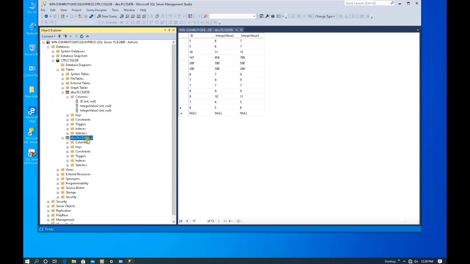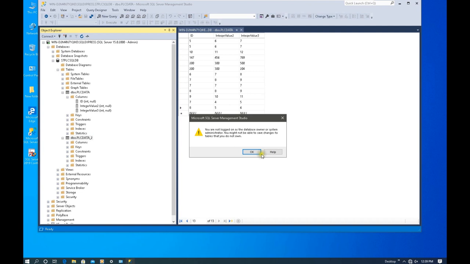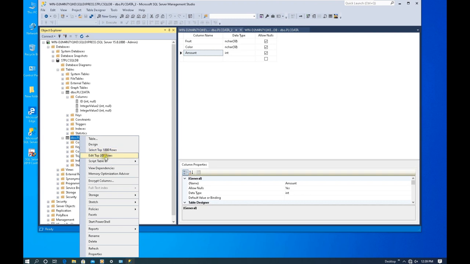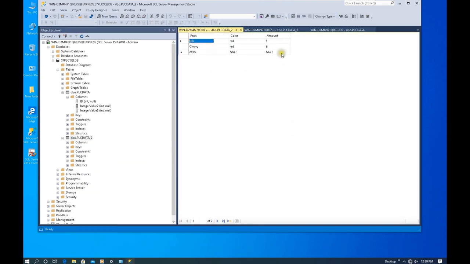And then let's test this PLC data underscore 2. From this table, if we right click, look at the design. In this PLC data underscore 2, I created three columns. The first one is fruit, second color, third amount. Keep in mind, the first two are char, and the amount is integer. And this is the data. These two existing lines, I tested the communication before. The first one is an apple, color cherry red, and amount is 6. Okay, let's park here and shift back.